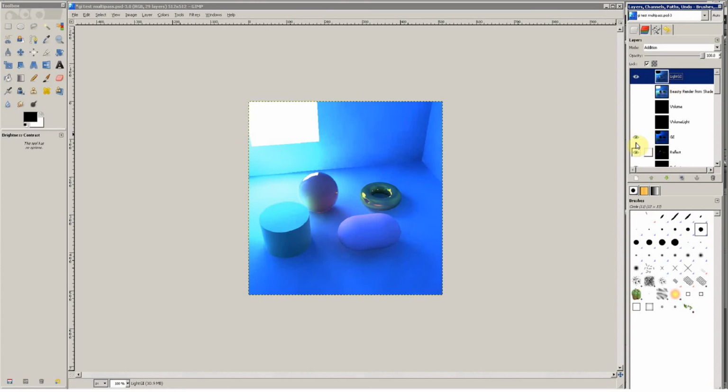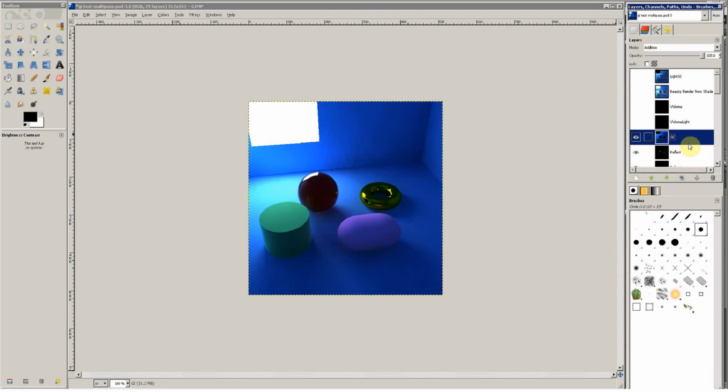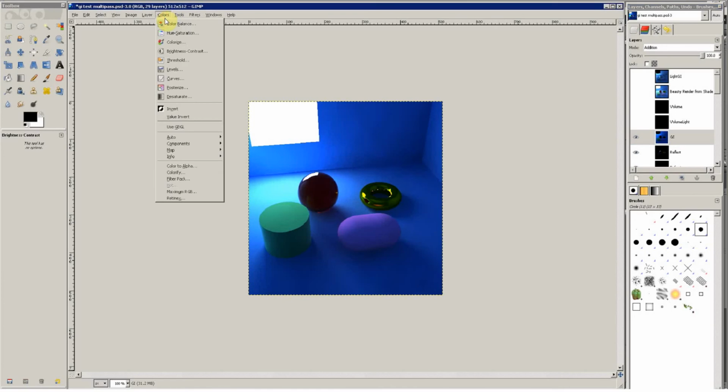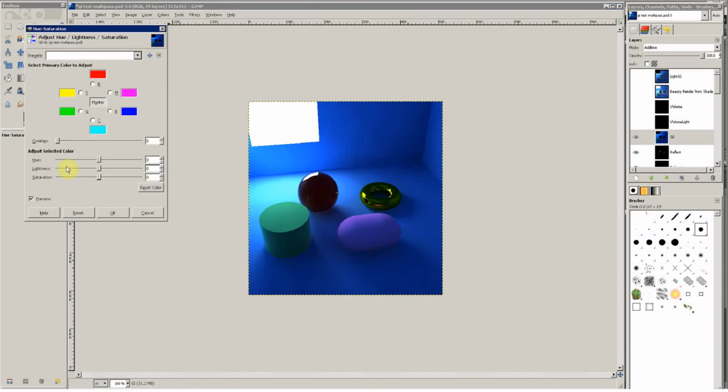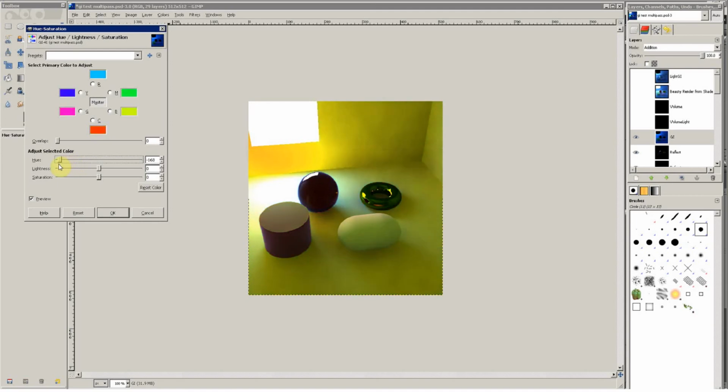But if we wanted to do just with this GI, but I don't like its blue color. Let's turn it greenish or yellowish or something. We can do that without re-rendering. Let's see, colors, color balance, or hue saturation, hue. Ta-da! I like that. Less effect, more effect. Okay.